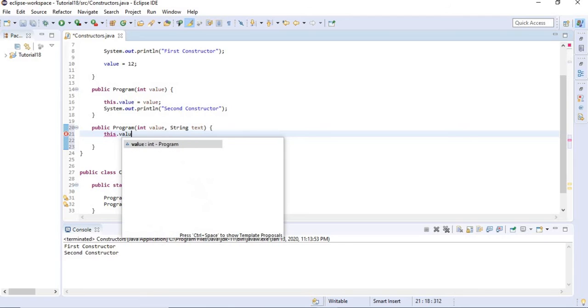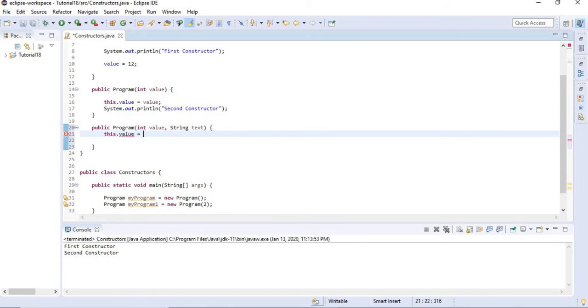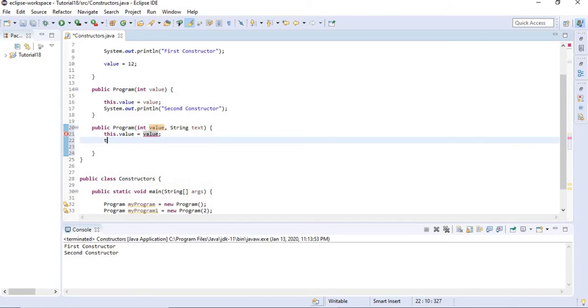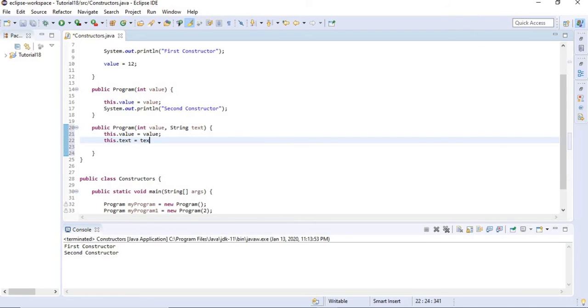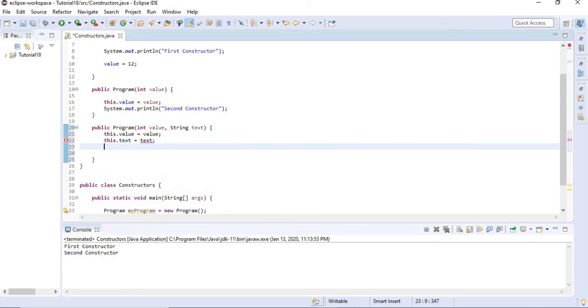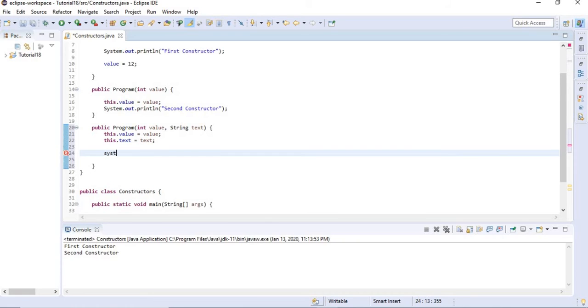This dot value equals to value and this dot text equals to text. I'm gonna say here sysout third constructor.